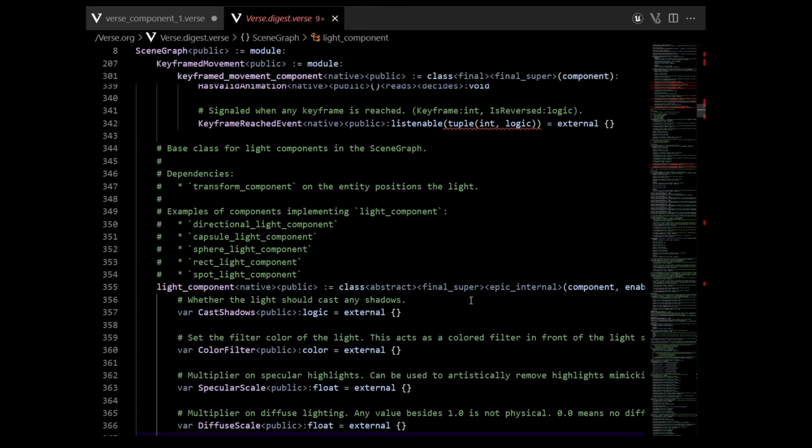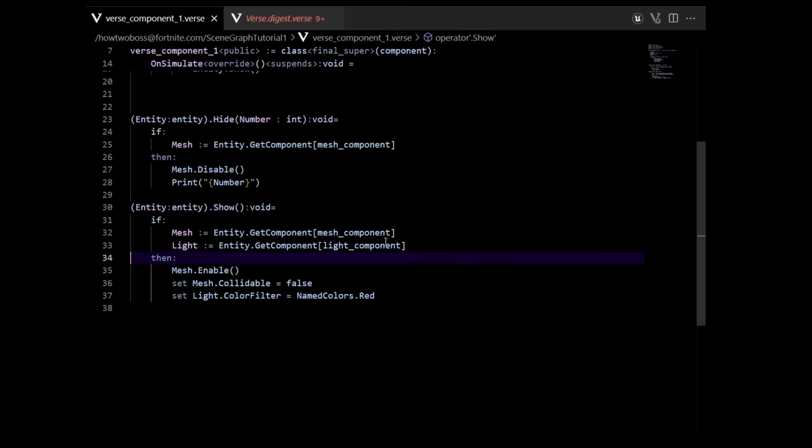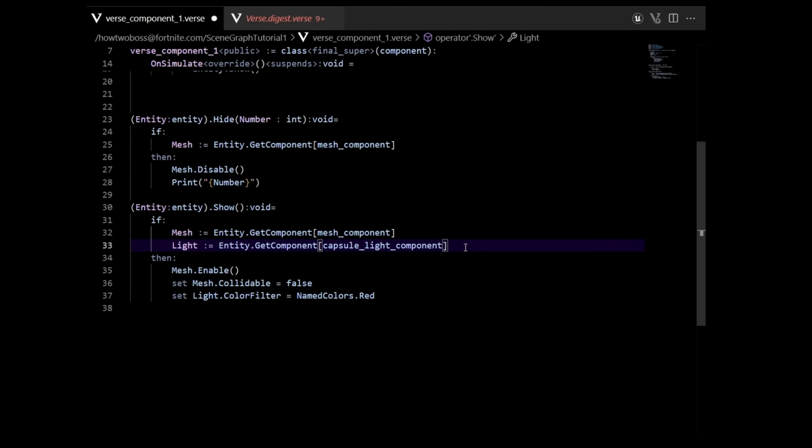It's also important to mention that the light component is actually a superclass that includes directional light, capsule light, sphere light, rectangular light, and spotlight. So just keep that in mind. Let's say if I wanted to find a very specific light, instead of doing light component, I can do capsule_light_component instead. I can find these very specific things if I want. Or I can find directional light. If you don't want to find every single light and you want to find only a specific light, you can just do it like that.